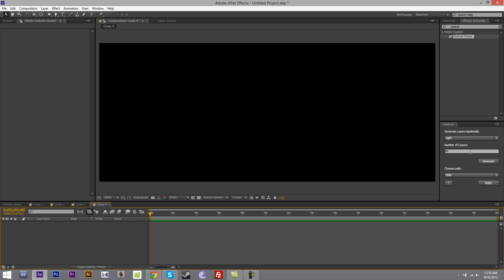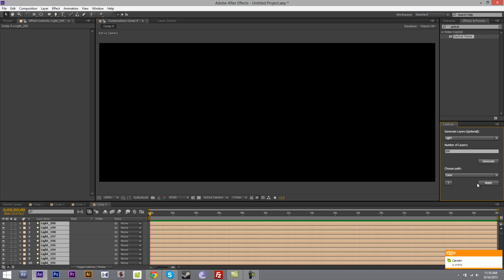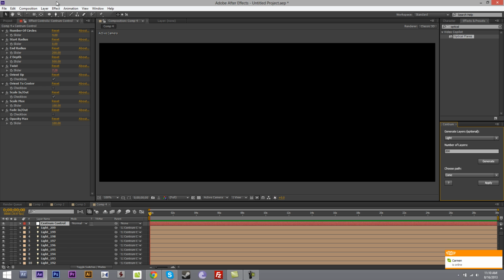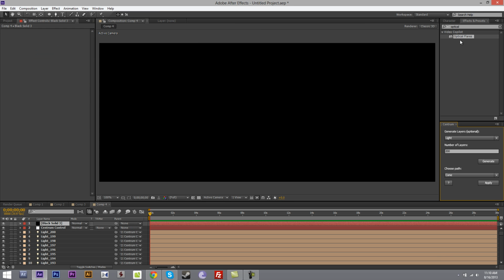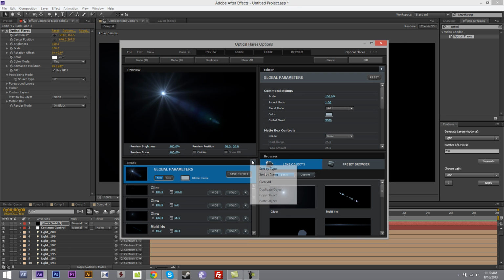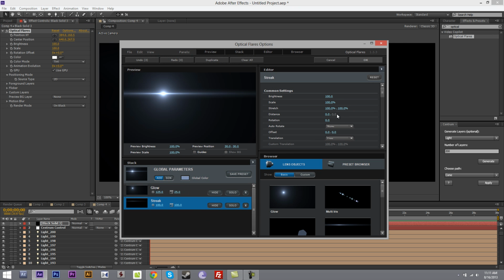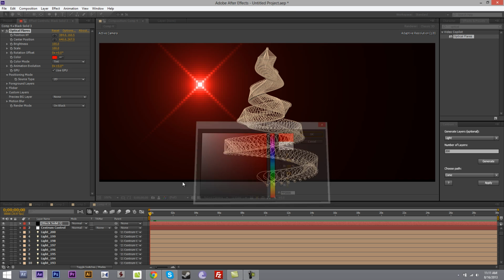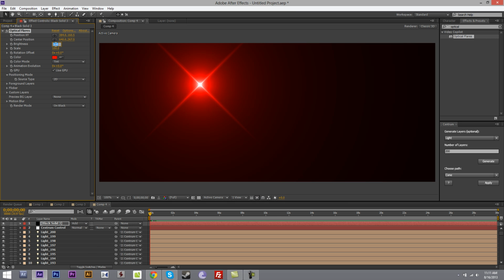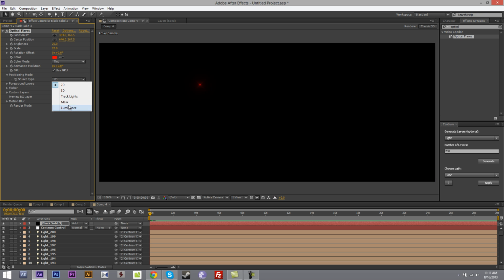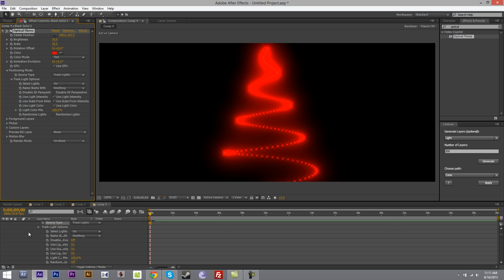Actually, I'll delete everything and I'll generate 200 lights. Yeah, a lot. And I'll select cone. I'll click apply. Now I'll make a new solid with optical flares. I'll say clear all. I'll add this, and I want to make a nice Christmas tree with this. Actually I'll change the rotation, duplicate this, put this to minus 45, click OK, put this to red, and let me decrease this to 20. And if I check track lights, boom, done.